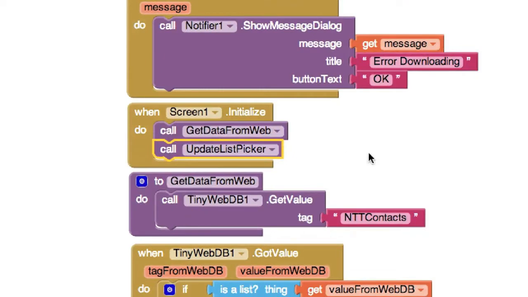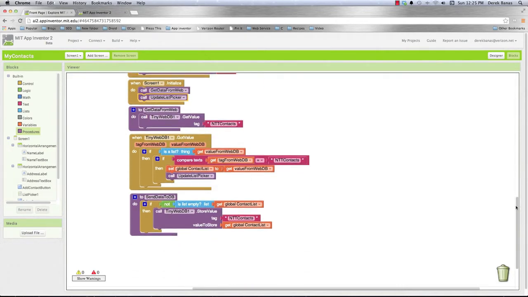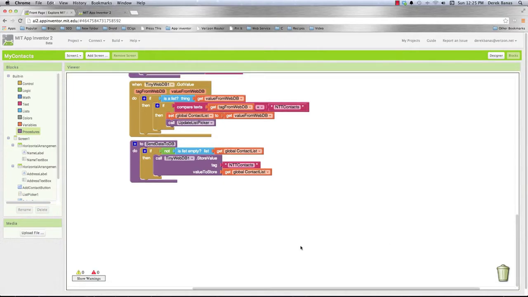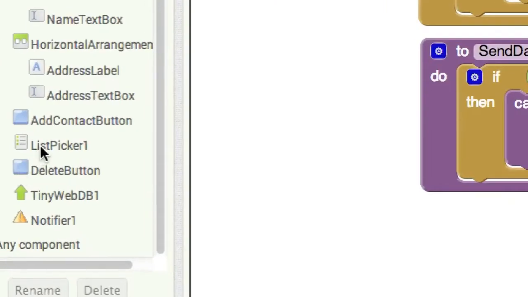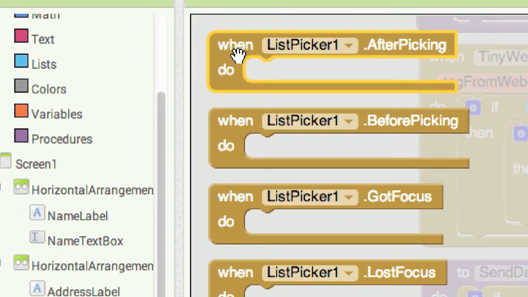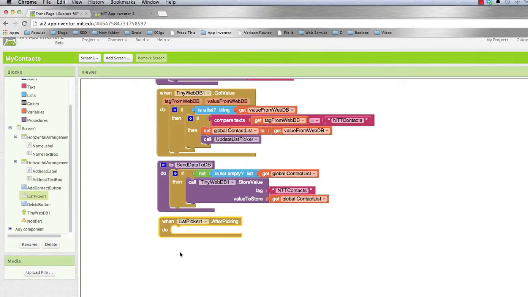Another thing we're going to need to do is actually have the list picker open up another screen whenever it's used so that we can pass the information over and edit contacts if we want to. So to do that, I'm going to go into the list picker over here, click on that, and then I'm going to come up here and it's going to go specifically to when list picker after picking. So after somebody picks something, I'm going to come in here and open up the other screen.